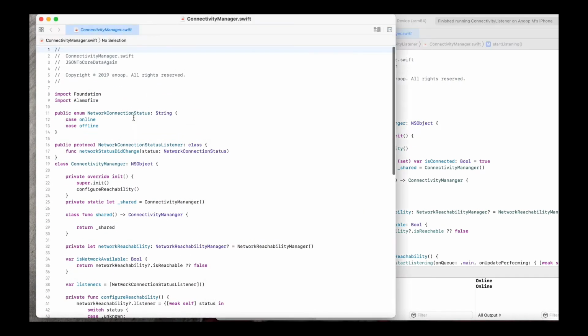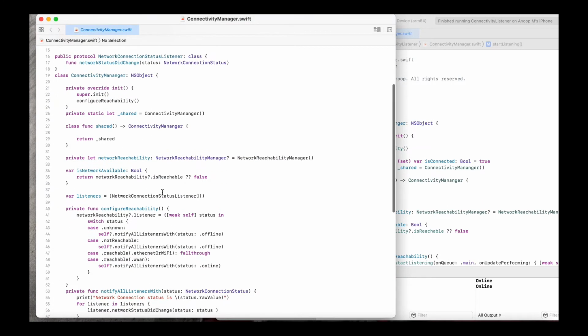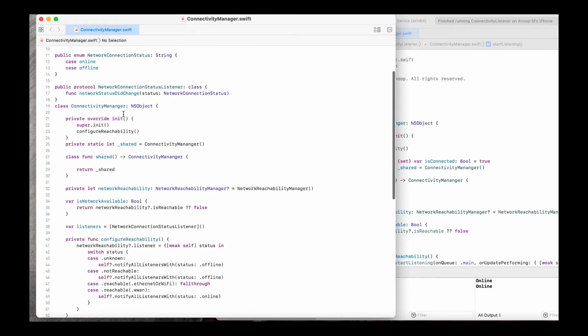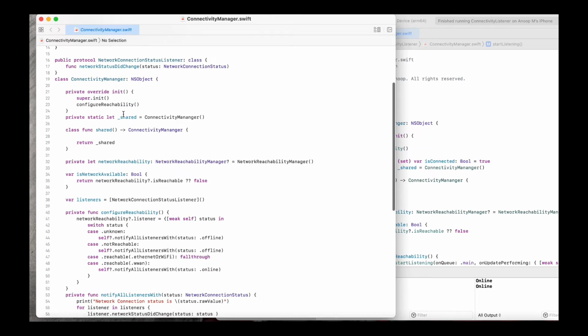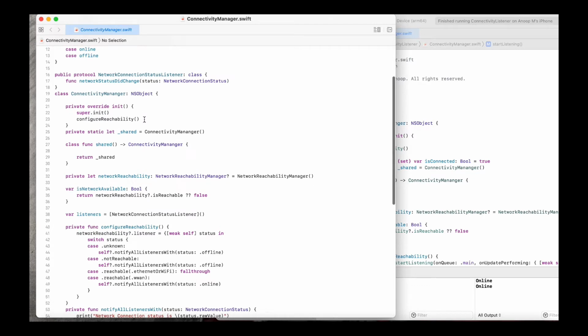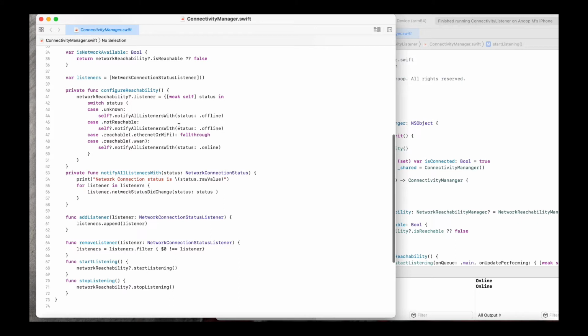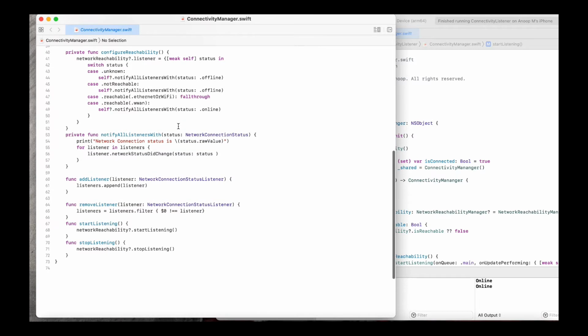In Alamofire, I'm using the Alamofire network reachability manager to capture the network changes. And what I'm doing is I have created a connectivity manager, a singleton object, which has a network connection status listener protocol and a network status did change function. So whenever we get notified from the network reachability manager that a connection has changed, we are just broadcasting, or notifying, these listeners with that particular status. So whoever is observing this gets it.